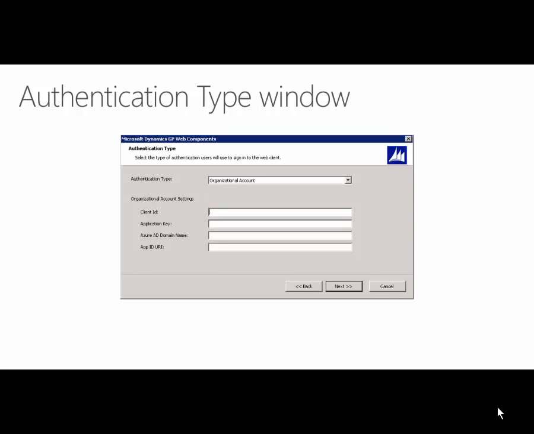And you'll notice here the first prompt it asks is for our client ID that we should have copied out, and the second is the application key that we should have copied out. The Azure AD domain name would be the full FQDN of our Azure AD domain. For example, fabricam2015.onmicrosoft.com would be an example of that. The last one, the app ID URI, that's going to be what we set up in the creation of our Azure AD domain application.